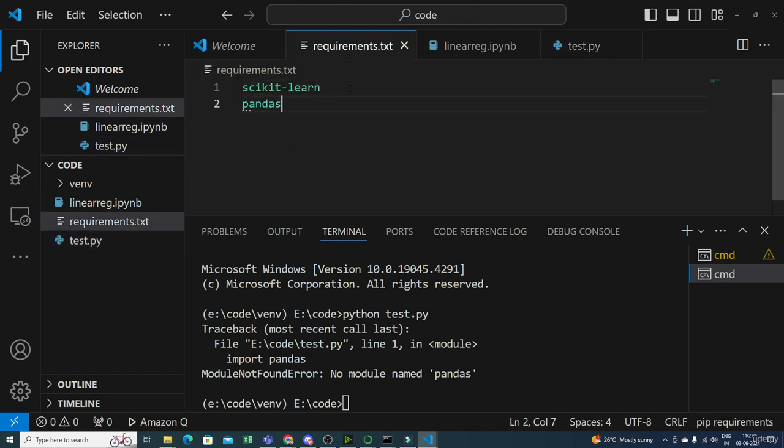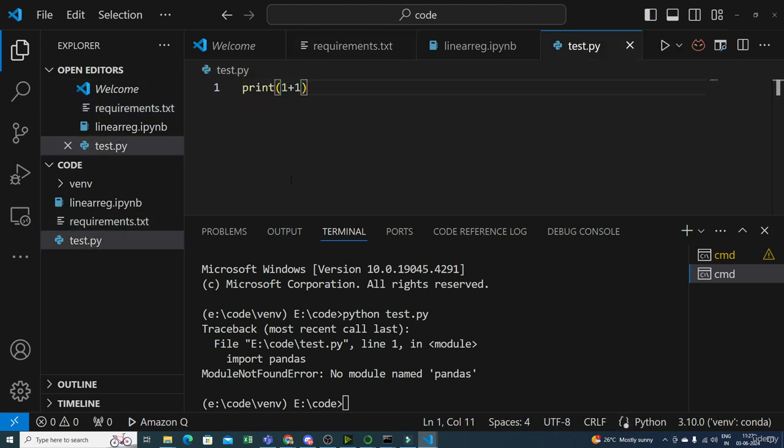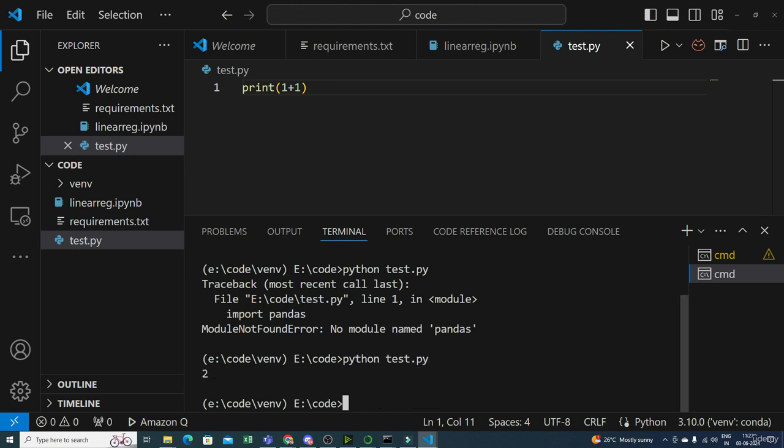I will write again pip install -r requirement.txt. Then automatically pandas will also get installed. But just to run this test.py, you just need to write python test.py. Now you see I am getting the output as 2. Okay. Now this is one way.